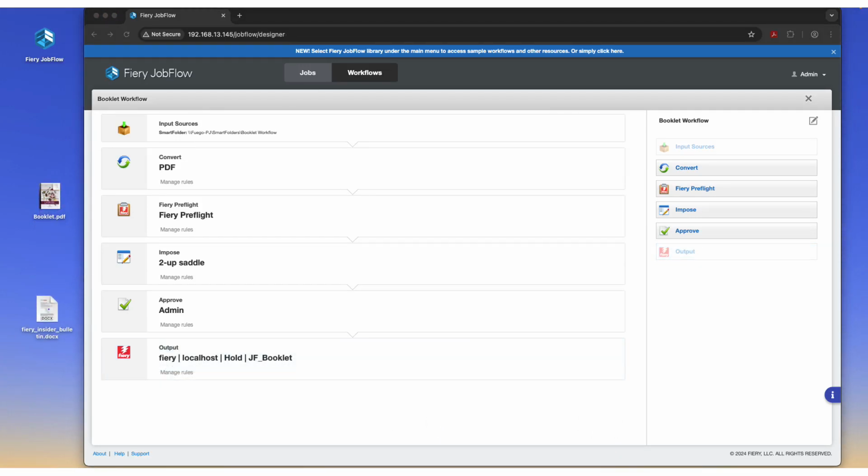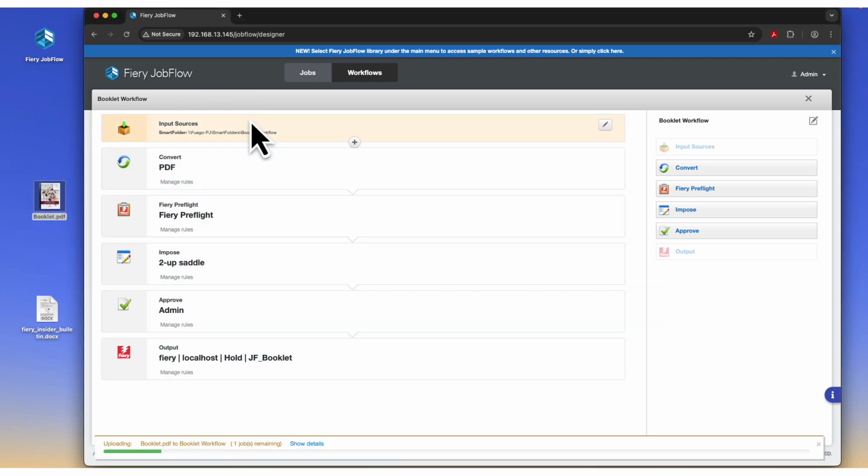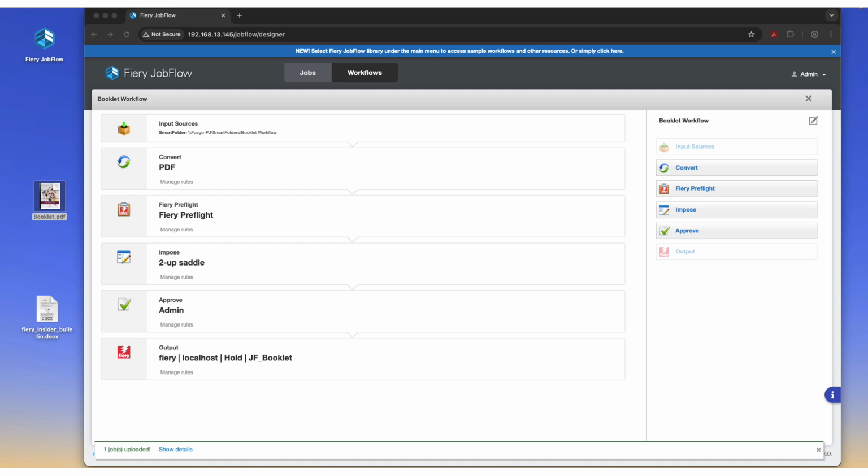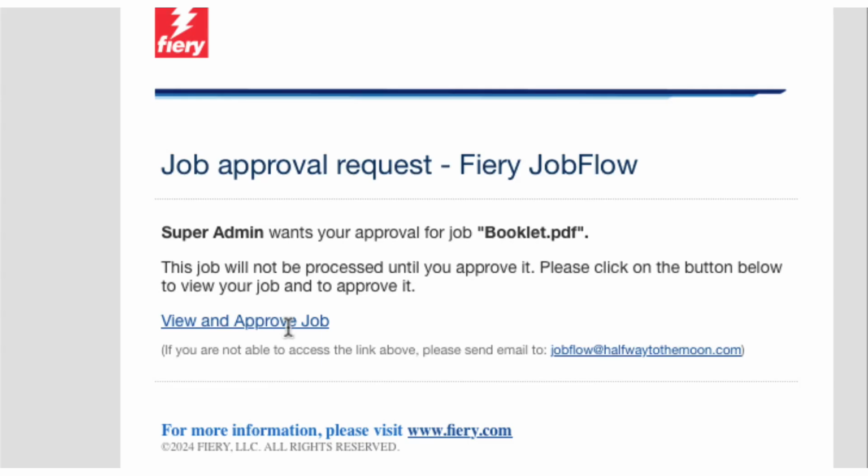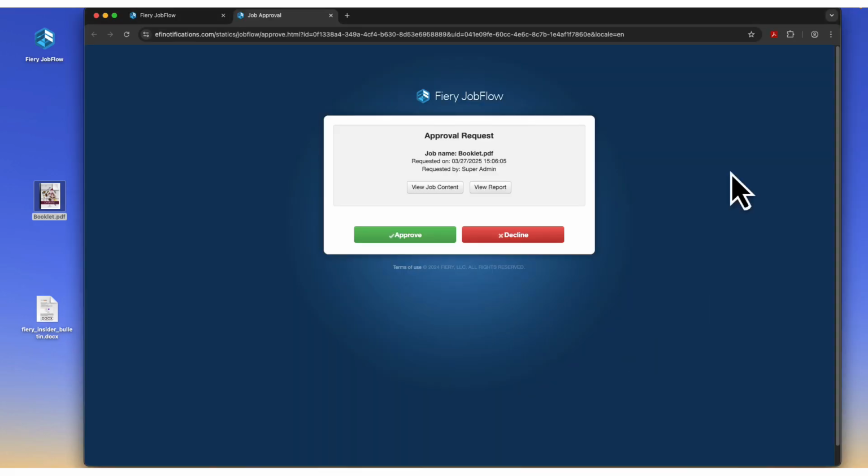Let's start by dropping a PDF file into the booklet workflow we just created. The job is processing. Since we have an approval module in this workflow, we will receive an email asking whether we want to approve or decline the job. Here you'll see the Fiery JobFlow approval request. Click on the View Job Content button.